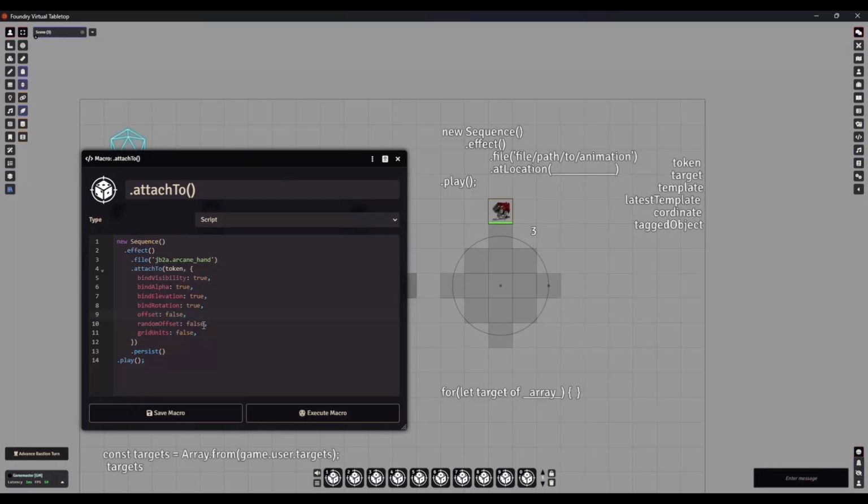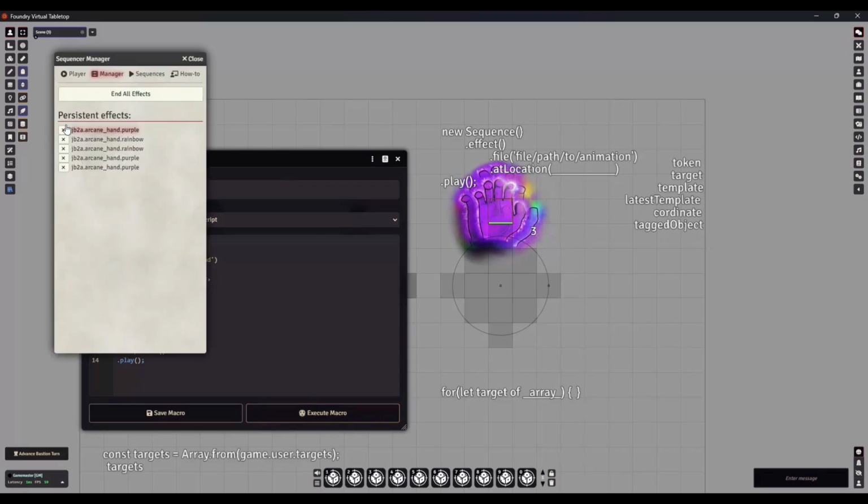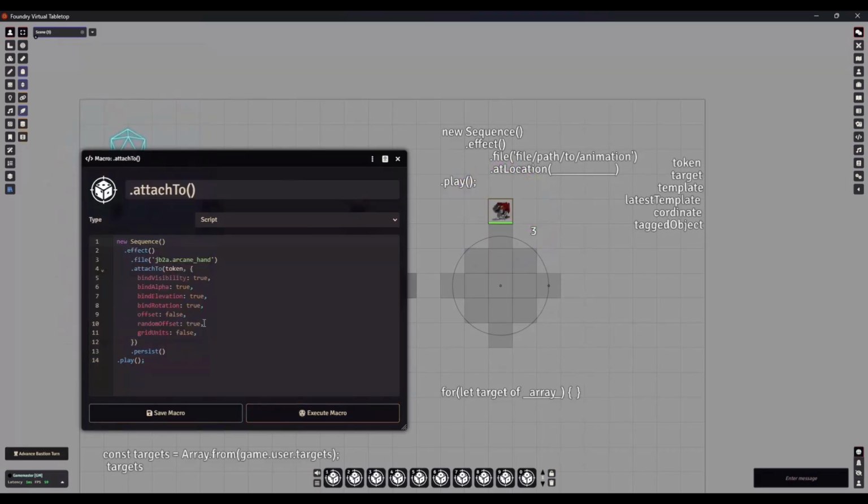Now, random offset is a little different. It has a true and a false value. So if I set this to true and I play the animation, it's going to play it at a slightly offset value. I think it's 25 pixels from the token, roughly. But you'll see that as I play multiple animations, they're all slightly off. I'll go ahead and set that back to false.